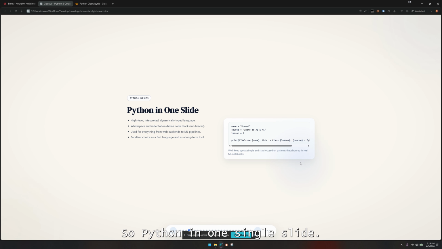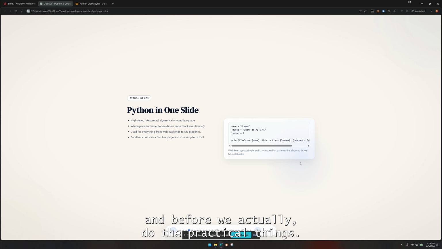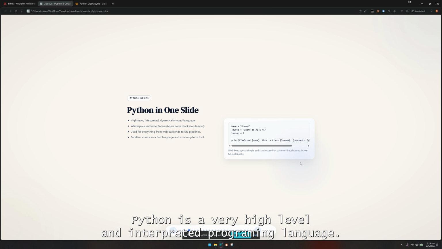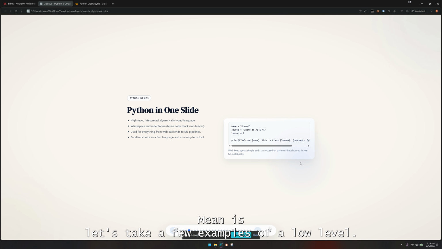So, Python in one single slide. A few more things about Python before we go into code and before we actually do the practical things. First of all, let's get into the definition of Python. Python is a very high level and interpreted programming language. Monish, what does this mean? What does a high level programming language mean?